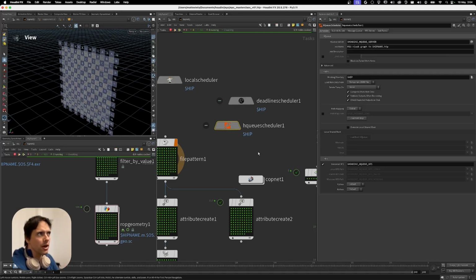It's the nice middle ground that it is free-ish, in terms of you get a license of HQ when you buy Houdini, but it is supported by SideFX, which is quite good.